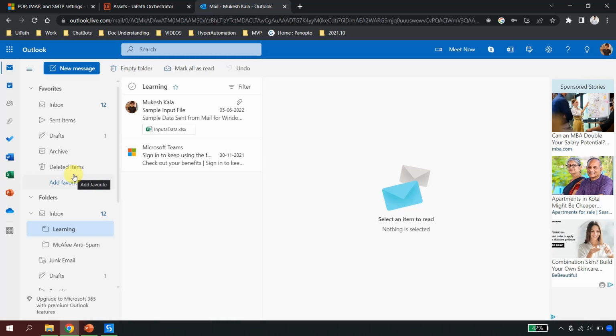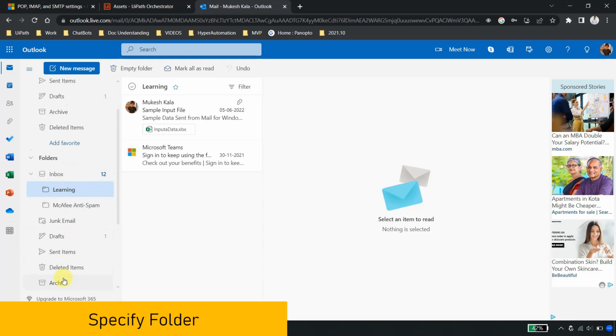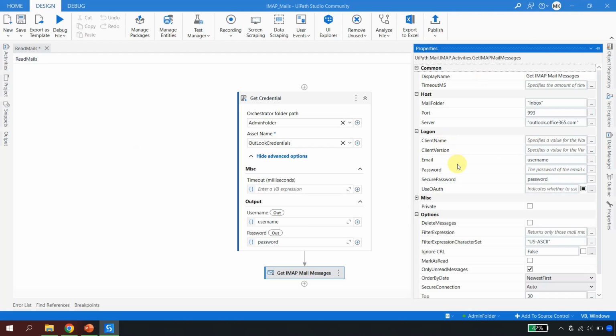Now the next obvious question from UiPath would be, I can see there are multiple folders: inbox, learning, McAfee, anti-spam, junk folder, sent items, and there are many other folders, right? How would I know which folder you want to read? And that's absolutely a valid question, right? So for that, if you see here, we have something which is called the mail folder in the host. Here we have to instruct UiPath which folder I want to read the emails from. So for example, I want to read the email from the mail folder, and which is inbox. Now inbox is already written here by default.